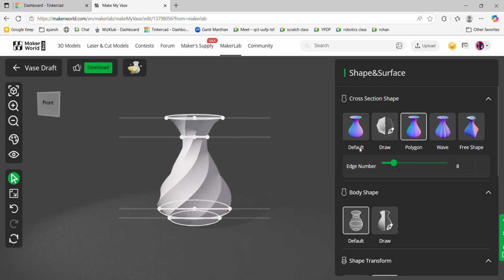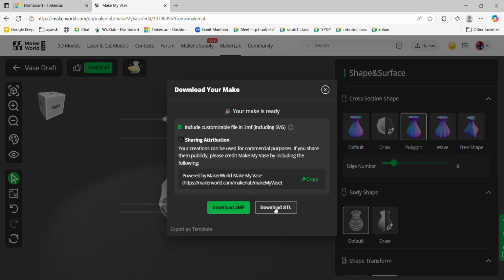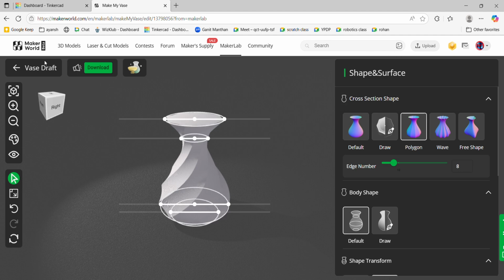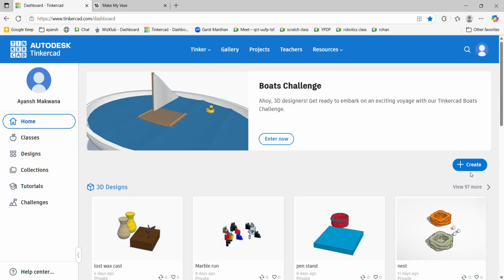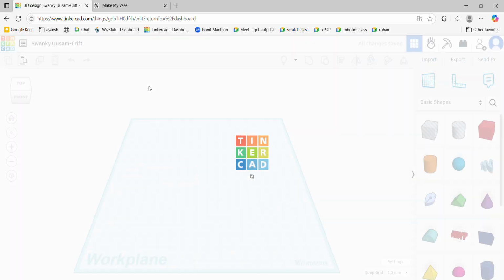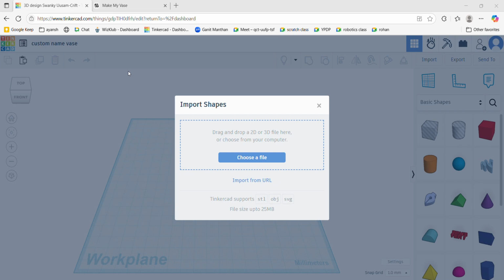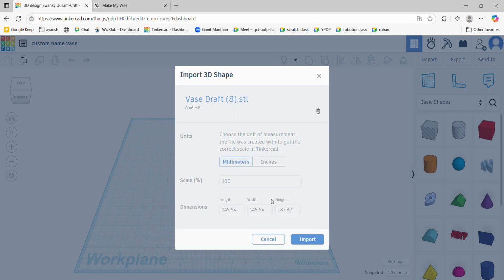So once you've designed it here, you can download it. You can download the STL over here. Mine is vase draft 8. You can give it a name here if you want, not important. Then we're gonna open Tinkercad and create a new project. I'm gonna call this project custom name vase. First you have to go to the import button over here, choose a file, choose the one that we just downloaded, and you can import it in millimeters.